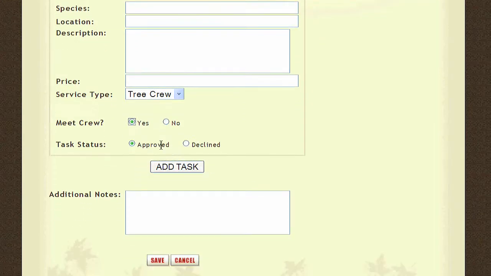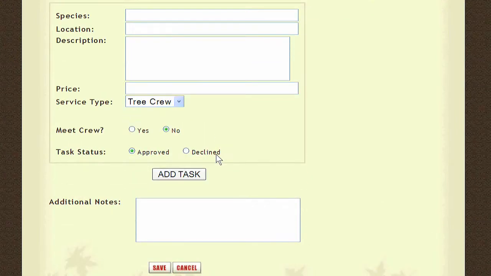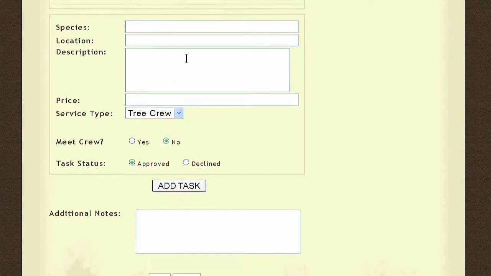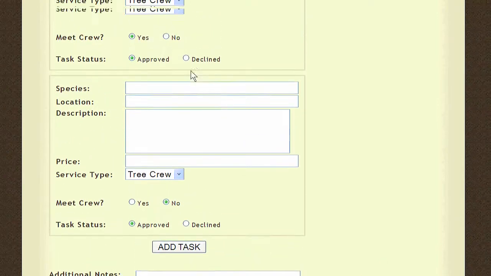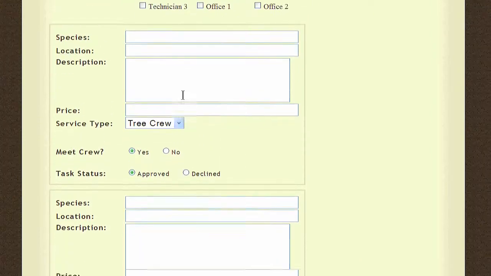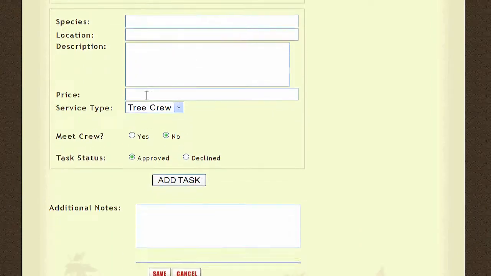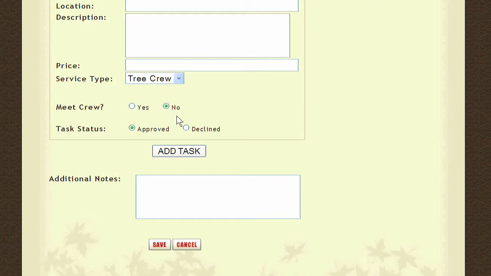This approve and decline is obvious if they want to do line items on a bid. This add task basically adds a new line item. When it reloads the page, it bookmarks it to the new line item. The previous one we had is up here above it. So that's basically how you can add line items and set the meet crew.